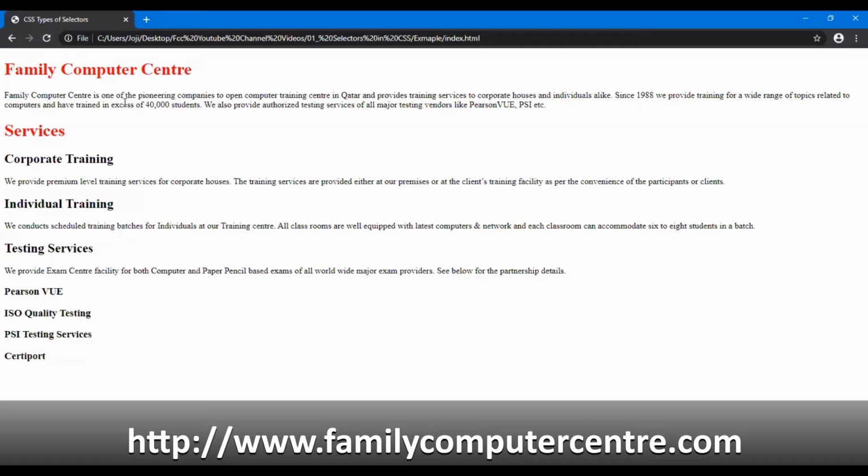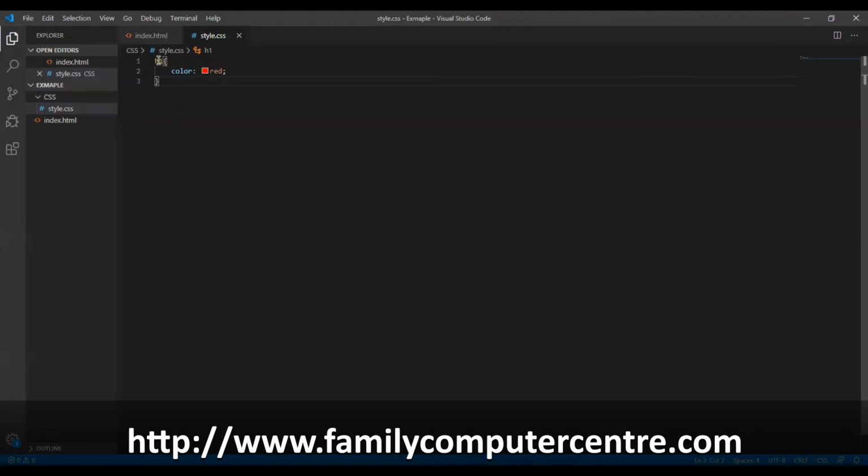Okay. This time, I'm just switching back to the Visual Studio Code once again. This time we were using H1, which is the element name we use in HTML document, correct? So we are targeting heading 1 by calling H1, the element name, directly. So this is called element selector. That means you are applying the style to a particular element using the HTML element name.